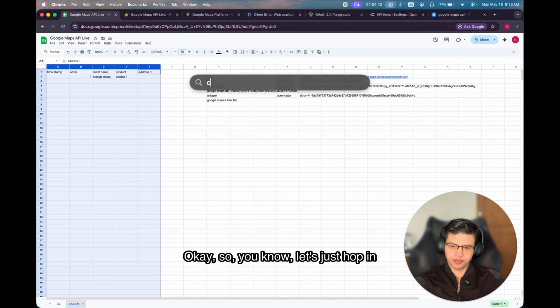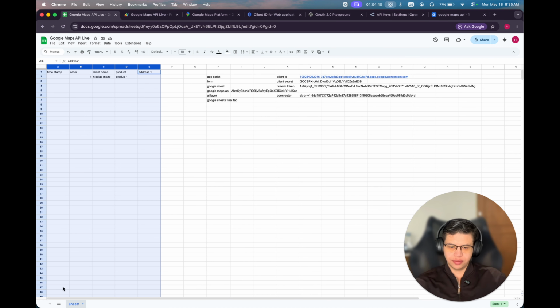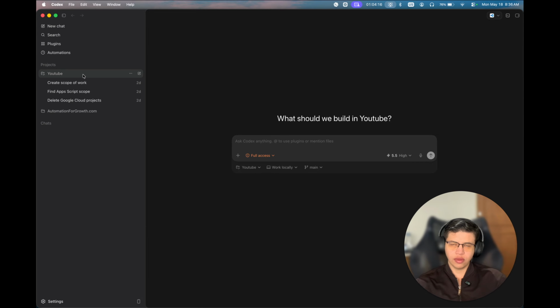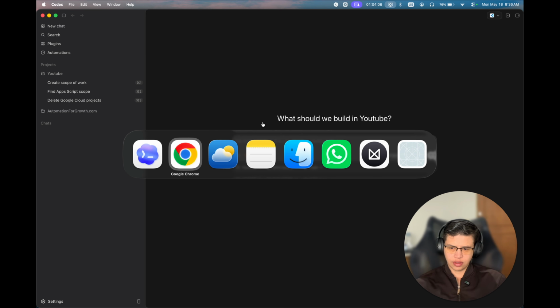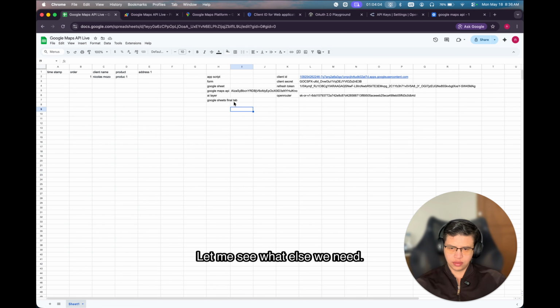Okay, so let's just open Codex and see. So we have Codex here. Let's start with the form. As I mentioned before, we already have these three things here, and with this we can just ask him to create a form and connect it to a Google Sheet.